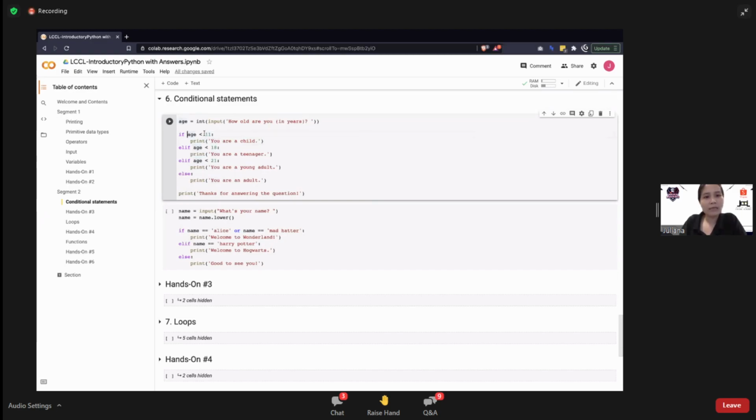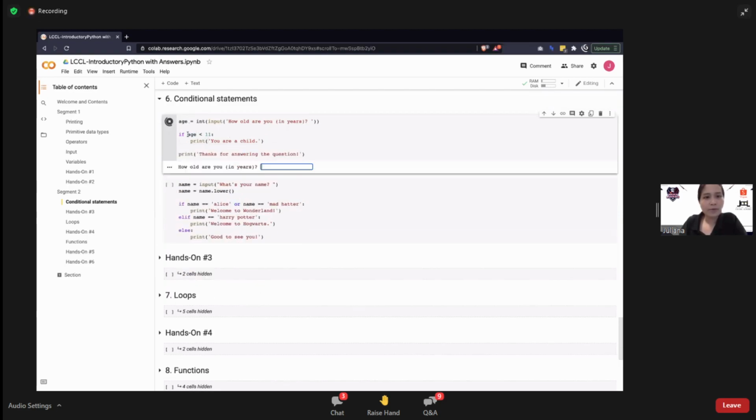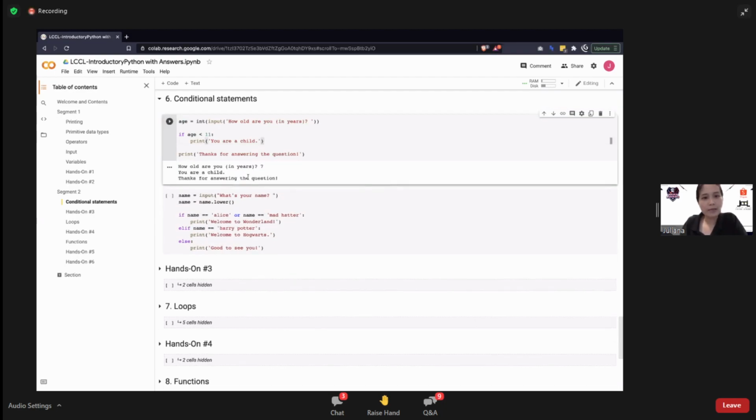Now, if this part is false. Okay, let me do this. With such code, we can already run it. Let's say age is 7, then it says you are a child because this part is true. Now let me run it again with another value, let's say 20. And this time you could expect that this is going to be false.